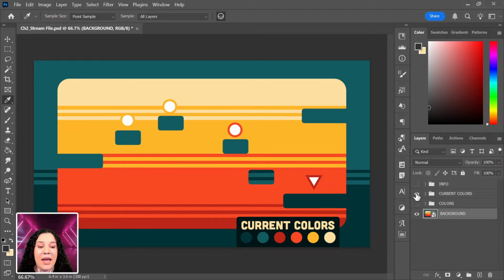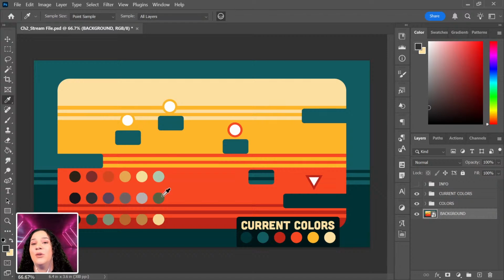We do have a little group here called current colors, which are the colors that are currently in use for the background here. And if I unhide this, we also have a series of color palettes, which I thought were really fun. Our video game palette is very saturated, but I also have some other more neutral, warmer-toned palettes here if you decide that you are going to be doing something different.